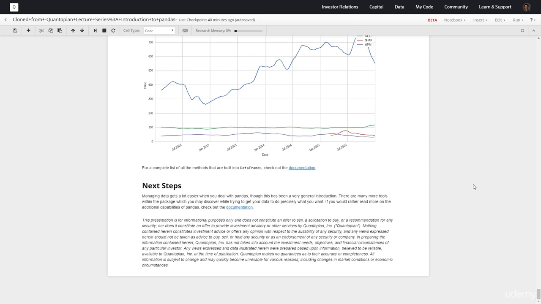So the next step is really managing data. It gets a whole lot easier when you are dealing with pandas, though this has been a very general introduction. There are many more tools within the package which you may discover while trying to get your data to do precisely what you want. If you would rather read more on the additional capabilities of pandas, just click on this link.